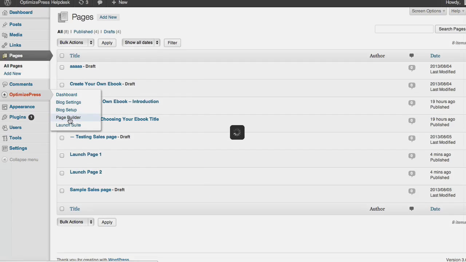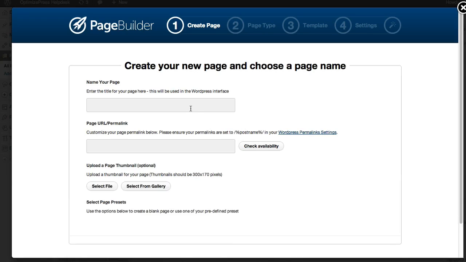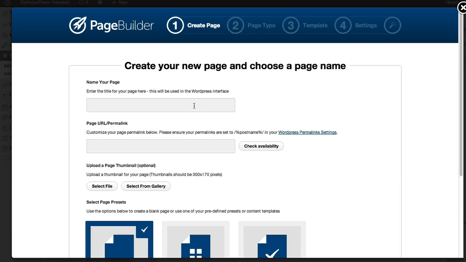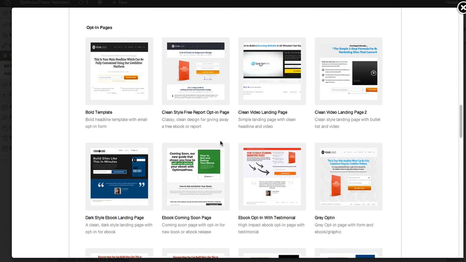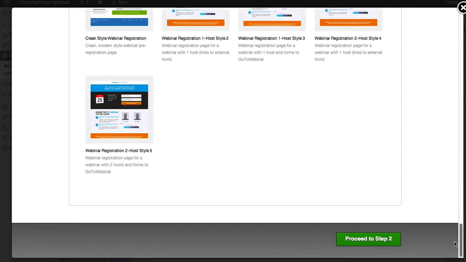Next thing we need to do is create the landing page. So I'm just going to go into Page Builder, call this Launch Landing Page 1, and I'll use a content template, and I'll just choose one of our landing pages. So I'm just going to choose this one here. Proceed to step 2.